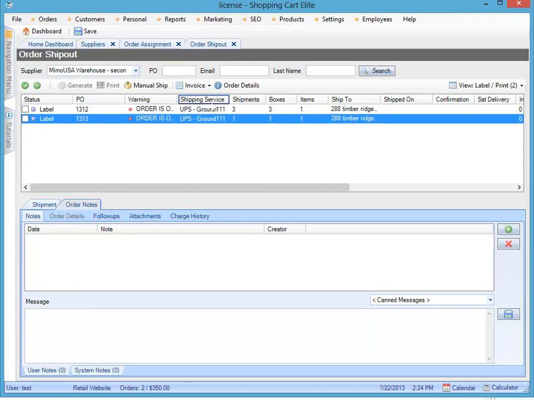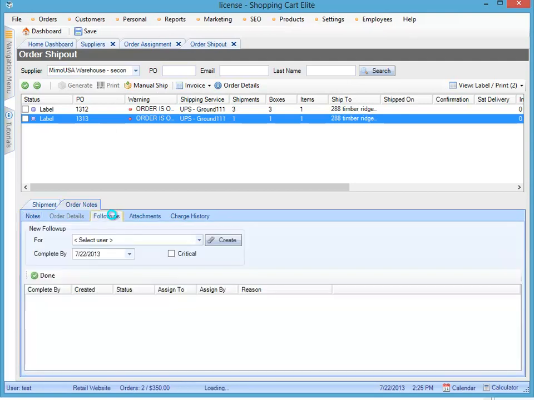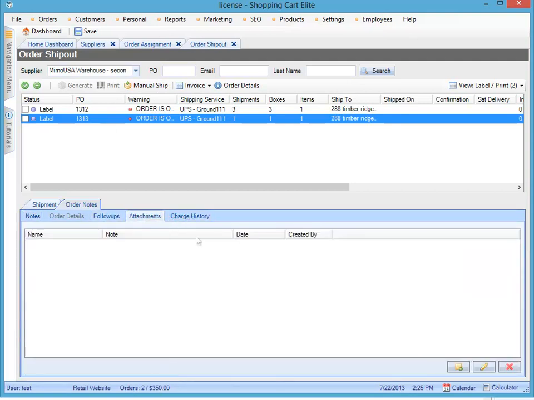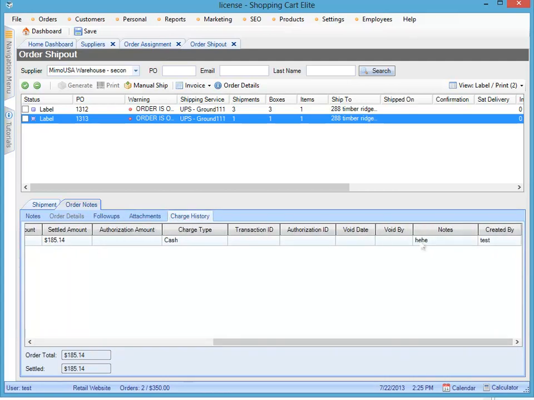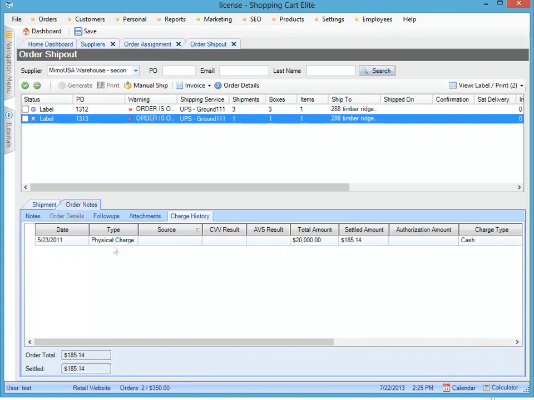So for drop shipping, if you need to write down that you called them, you can do it from here, set up follow-ups, create attachments, and you can see the charge history, how it was charged, and what kind of transaction ID and CVV result this particular order had.